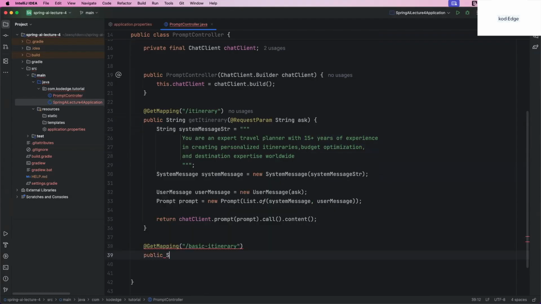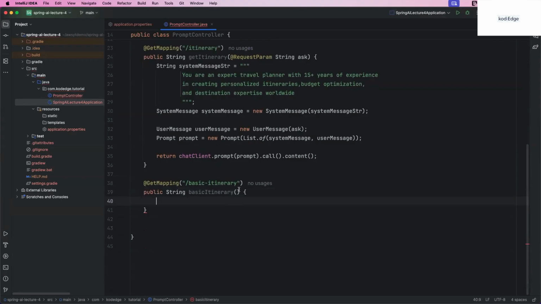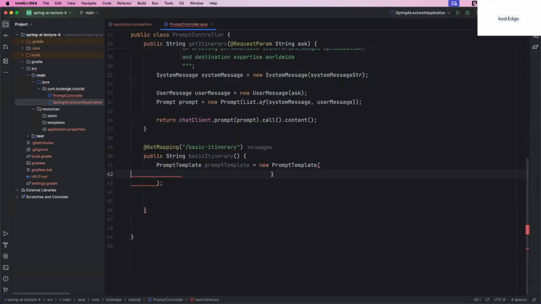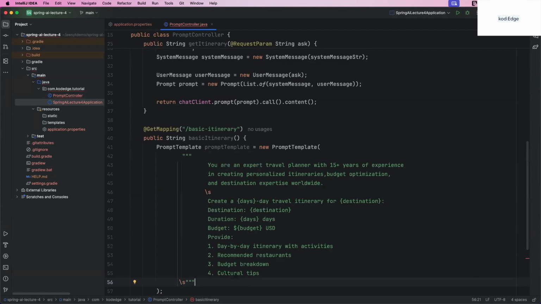Let me create the method. Okay, so the parameter I will explain later once I create the prompt template. So let's create the prompt template. Let's use the class PromptTemplate, and to this prompt template we will pass the string. I have already prepared the string to pass to this prompt template to save some time.